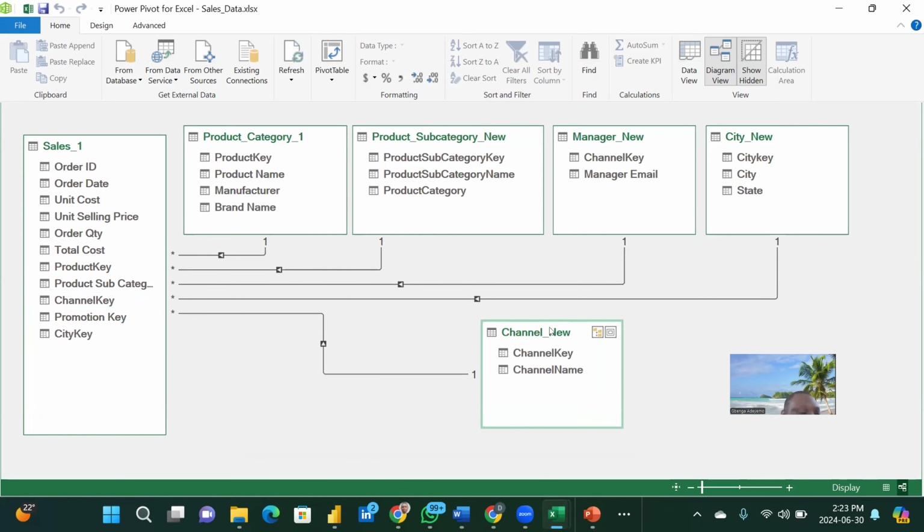Now, there are cases where you can have an inactive relationship. But let me explain how it happens, from what I know. Let's say, for example, you create a date table.